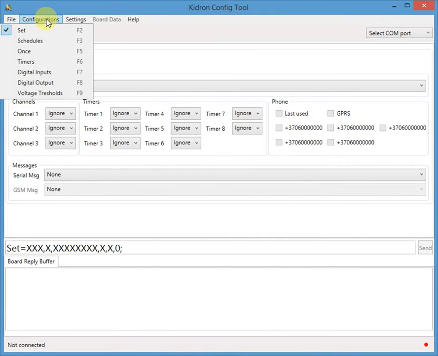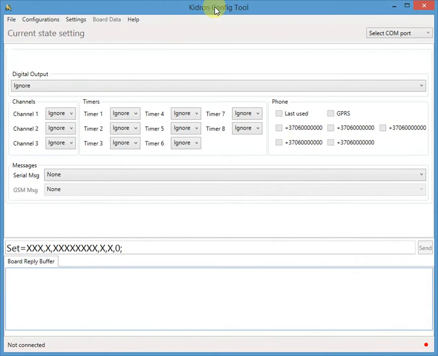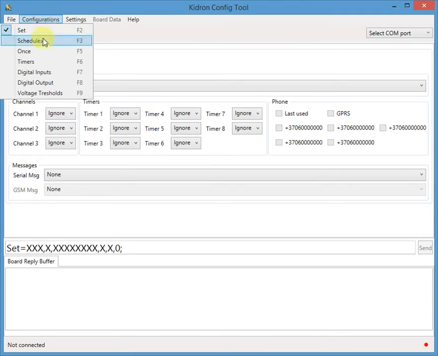The next main menu item is configurations. Here you can see a bigger pop-up menu, a list of 7 items. These items switch between the tabs of the main window. If you take a look at the window, you can't see any tab control. This is because the headers are actually collapsed and are implemented here.